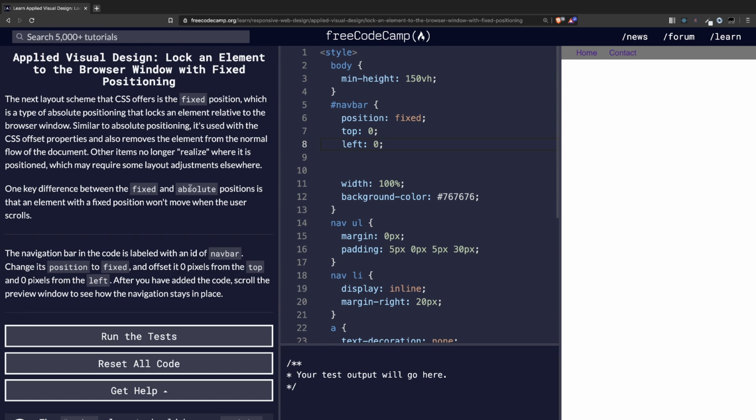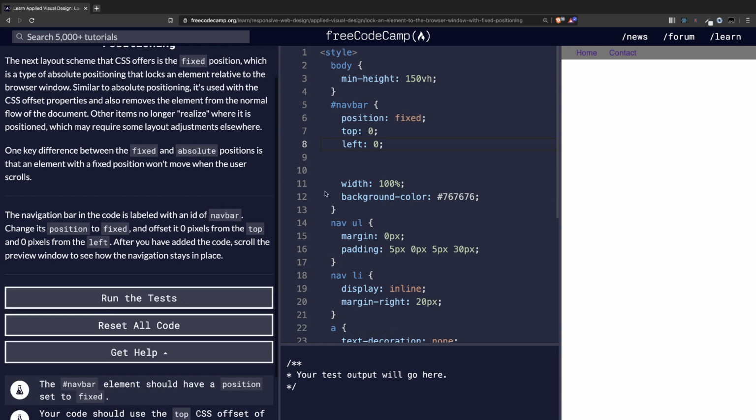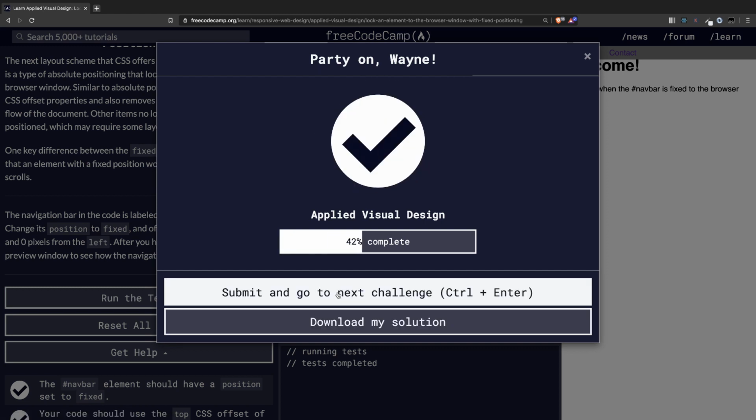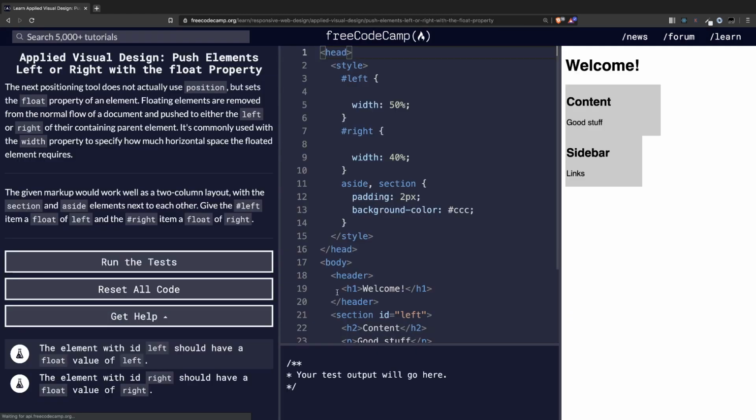Okay, let's see other returns. Oh yeah. So it's also taken out of the flow. Good. Usually what you'll use the fixed positioning for is when you have either a sticky nav for your navigation, or you want to create a modal and you want the modal to be in the center of the screen.